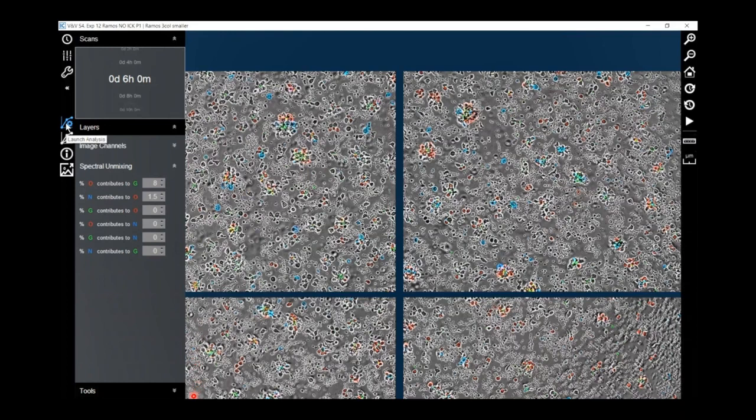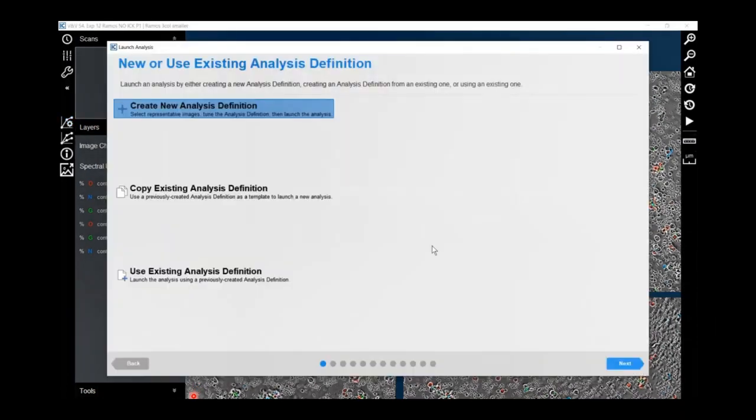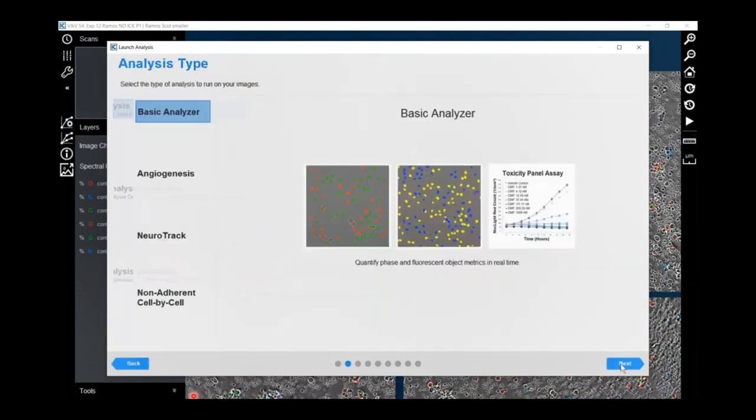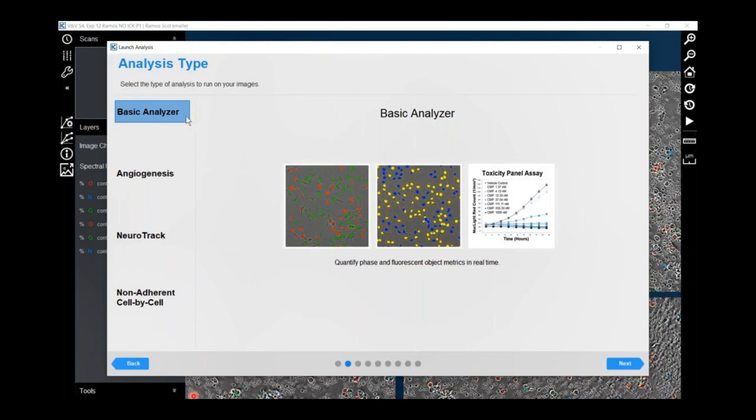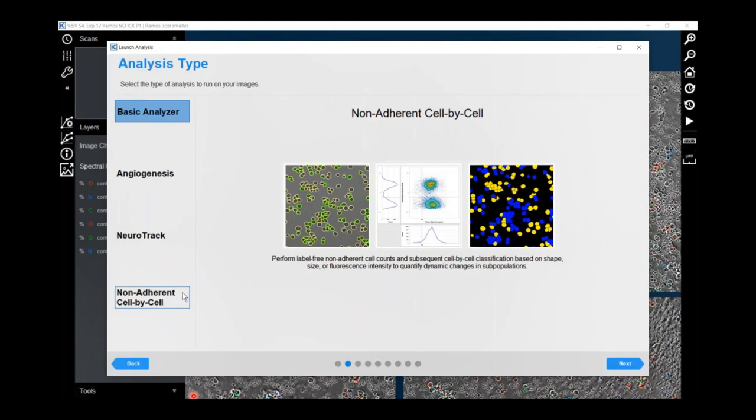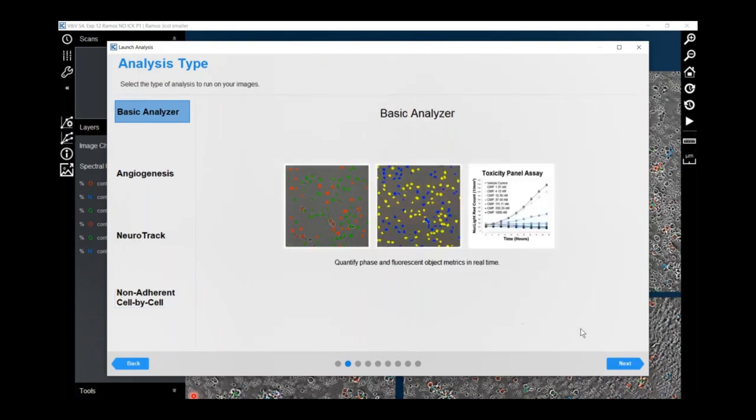So to launch the analysis, we move over to this graph from cog icon. This will open up a guided interface that will walk the user through how to run their analysis. We're going to create a new analysis here. Now we have a choice here as to whether to use the basic analyzer or the non-adherent cell-by-cell analysis mode. For now, we'll choose the basic analyzer.